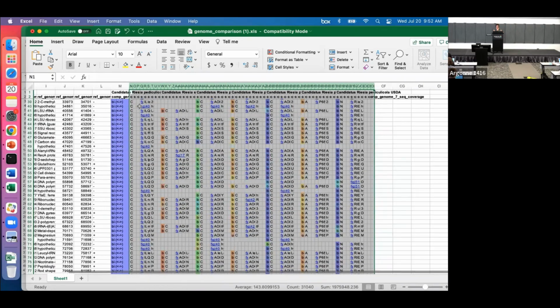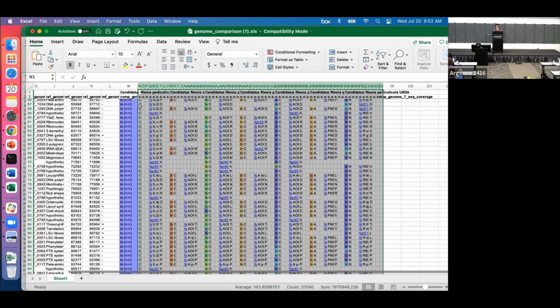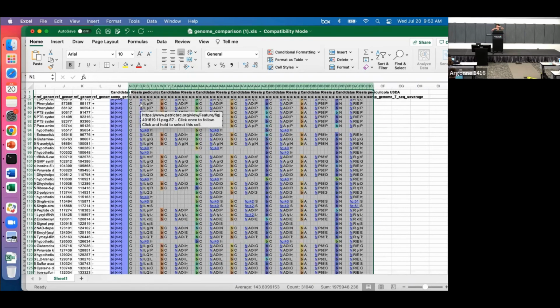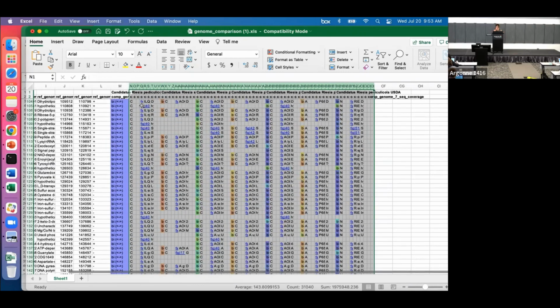But then you can quickly see who has what. And then you could see flanking regions too, for areas where it's strongly conserved in all of them, and then it breaks off in others. Does that make sense? Yes, question.